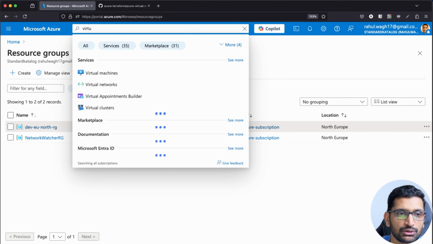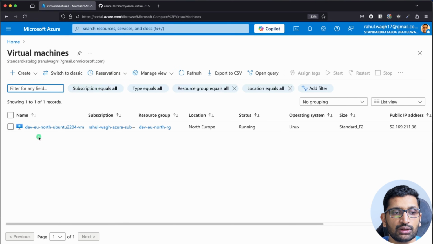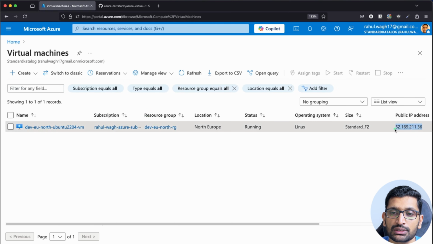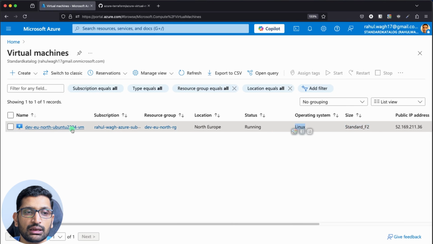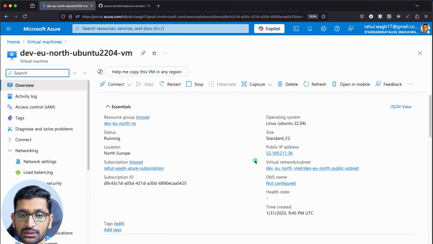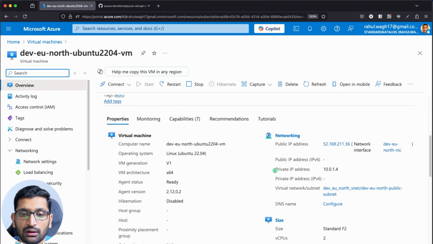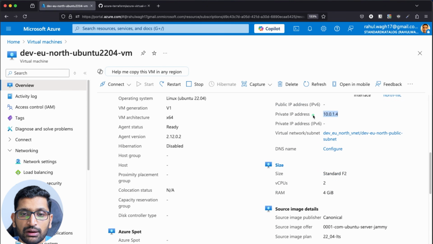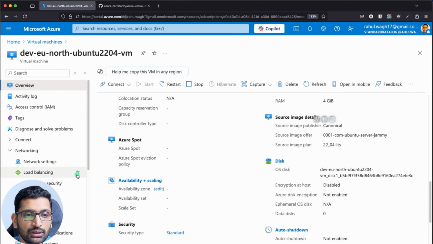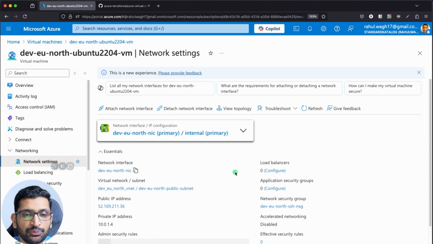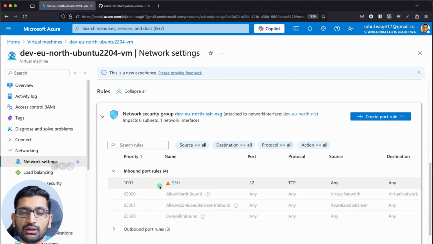So I'll go to the virtual machine, click on the virtual machine, and here you can see our virtual machine is also created. And we also got the public IP, which you can see. The size is Standard F2, the operating system is Linux, and we can also verify a few more things after going into that particular virtual machine. So here you can see there are other details which are available, which is our private IP. And also in the network settings, if you go over here, then you will find the network security group, which is allowing port 22 for this particular virtual machine.